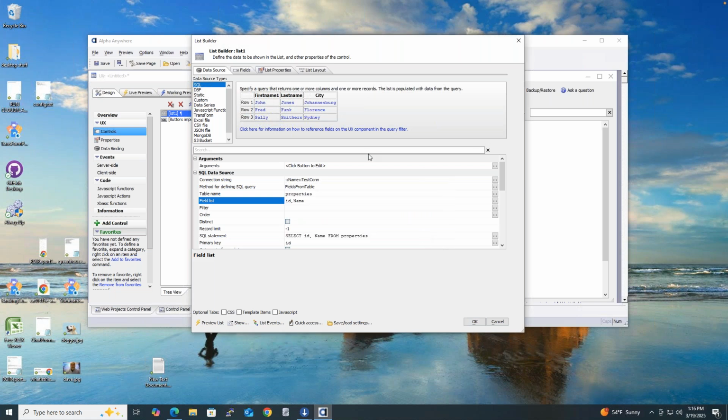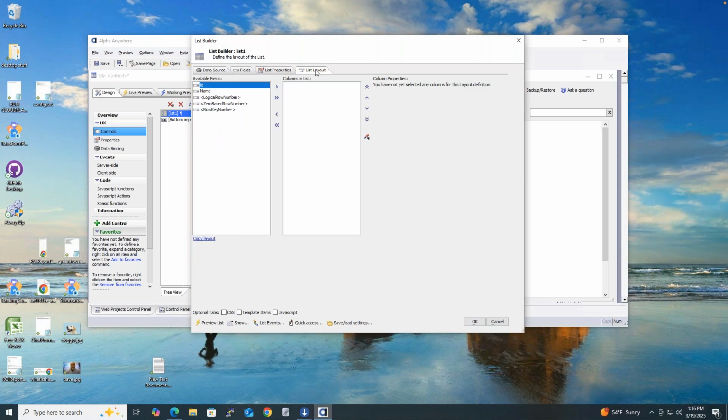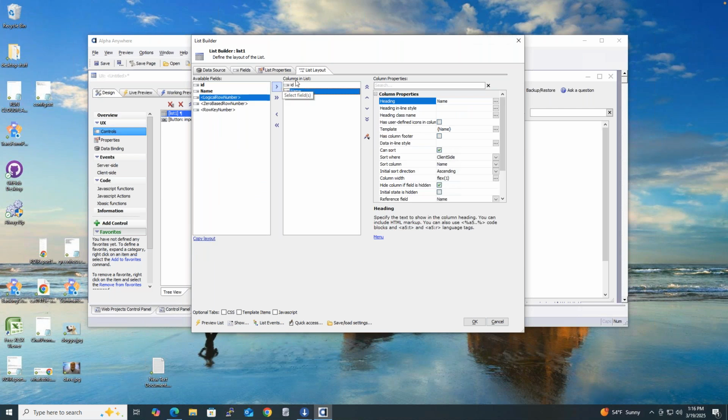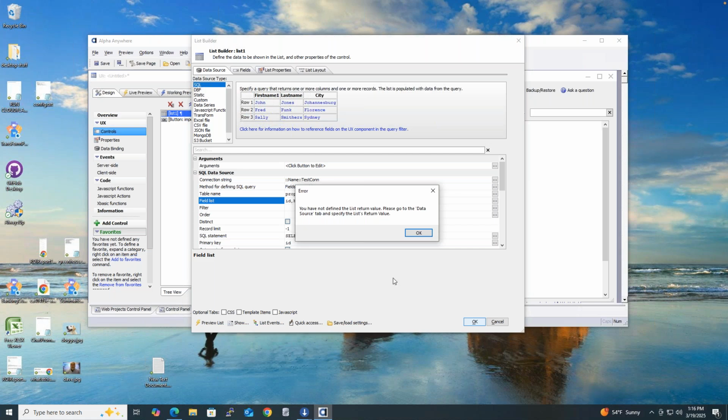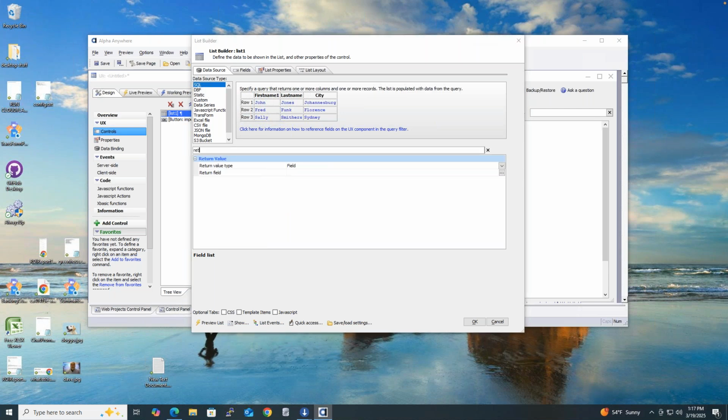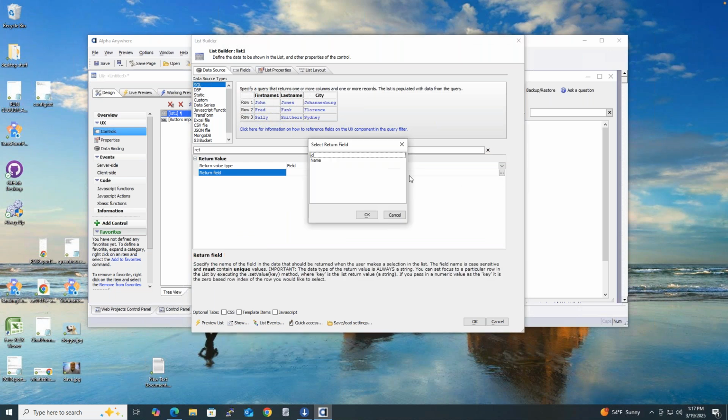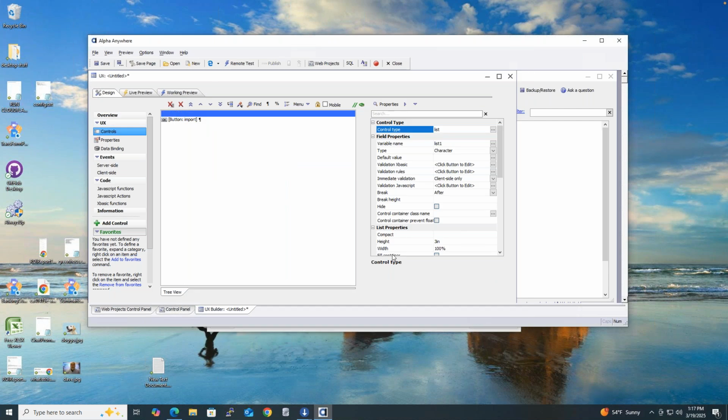You've not selected any columns by layout. Yes, of course. Thank you. I have to go into list layout and say that I want ID and name. I don't think I need to do much beyond that. Oh, except I've got to identify the list return value. Please go to data source tab and specify the list's return value. Okay. Data source. Return value field, and the return field would probably be the ID. So in other words, when you click on something in the list, what is that object going to come back with? What value? And that'll be the ID. So I'll click OK on that.